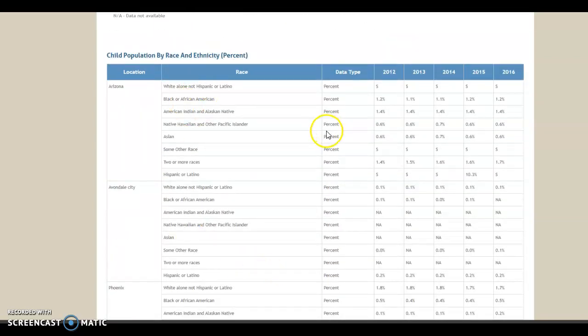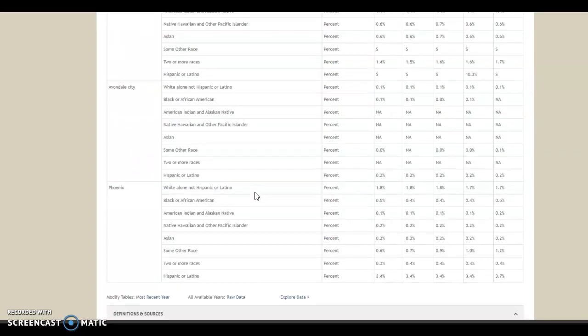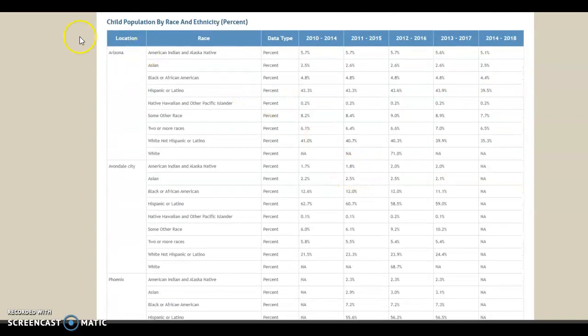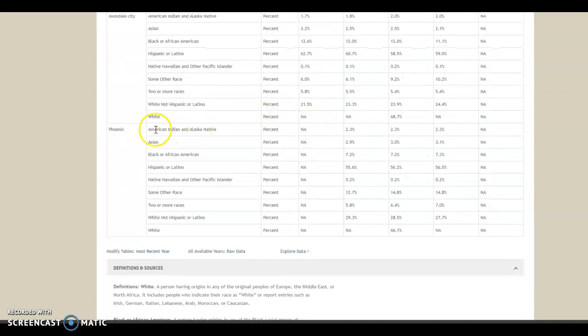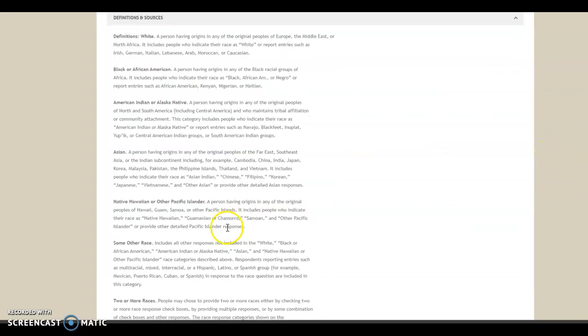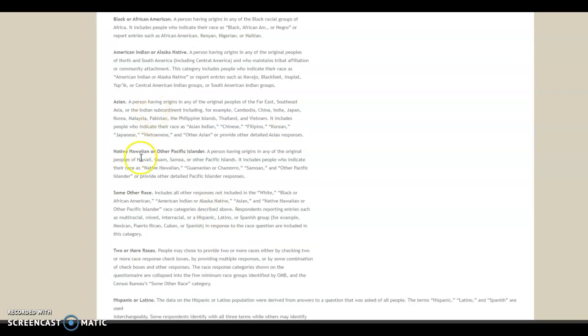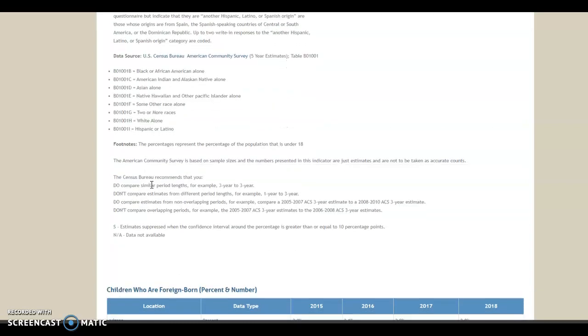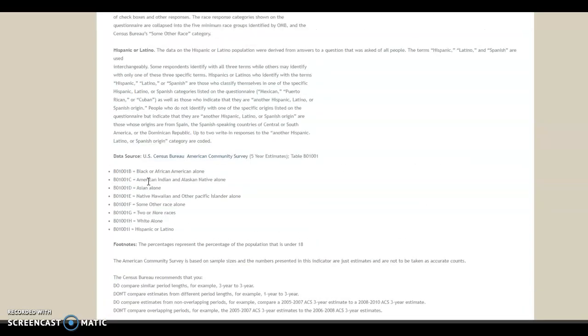They have race and ethnicity, right? Which again, that is only as good as people who are reporting. But you can see white alone, not Hispanic or Latino. You can see the percentages that are being populated. Child population by race or ethnicity. You can see this for Arizona, Avondale, and then you can also see Phoenix. So it does give you definitions of what American Indian or Alaska Native looks like, or is the definition of, as well as Hispanic or Latino.